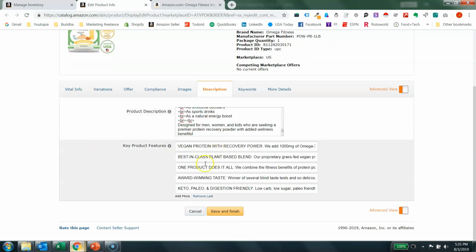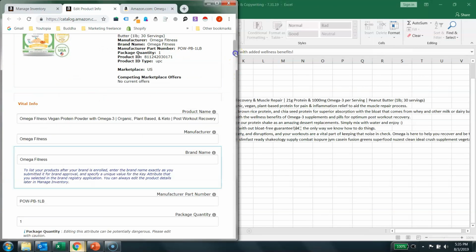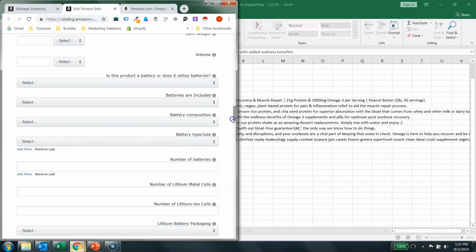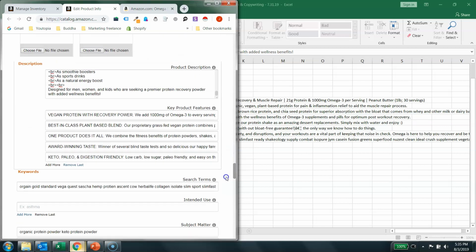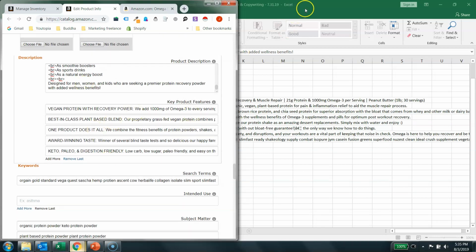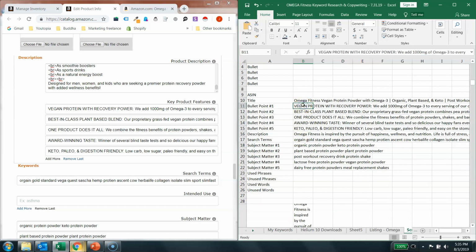Same goes for your key product features, which are the benefits. If I quickly move this to the left and scroll all the way down, when you move the browser to one side, it sort of makes it into just a one-page thing. But what you're going to want to do then is copy all of your bullet points over. Copy the first bullet point here, second, and so on and so forth.